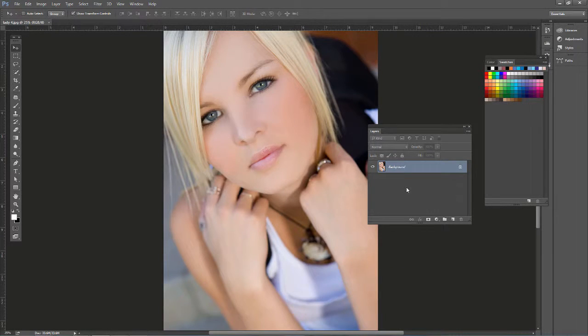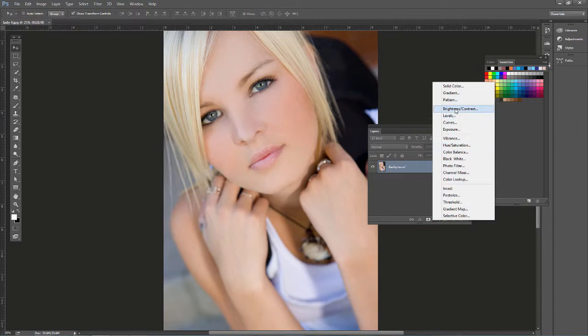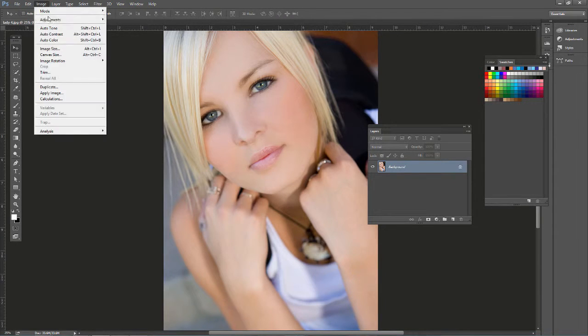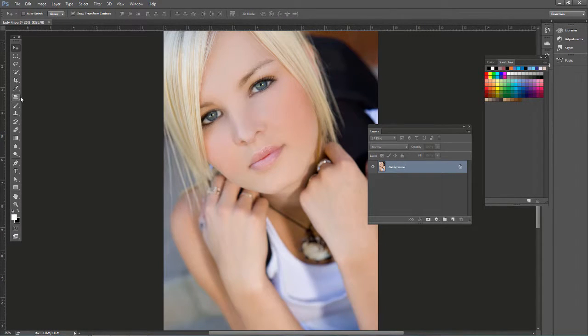A lot of the photo retouching techniques I've been covering include adjustment layers and things like brightness, contrast, levels, curves, exposure, hue, saturation, color balance. A lot of them are also up here. And we've been using some corrections such as the spot healing brush tool, the patch tool, and masking with layers.